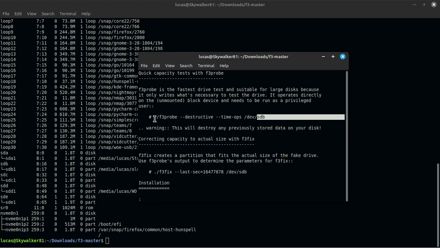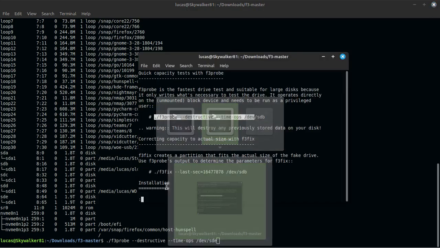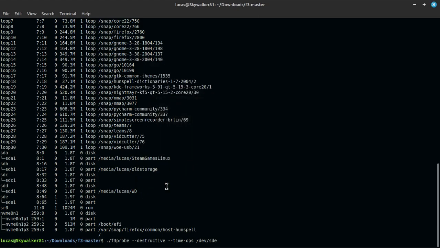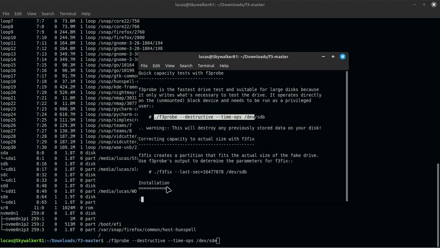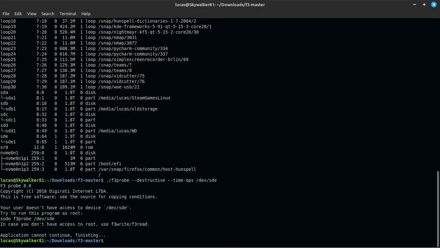I'm going to run this now. And then complete it with /dev/sde. Let me just double check that man page. Okay, good. Alright, that made me a little nervous. Oh, have to use root, that's right.